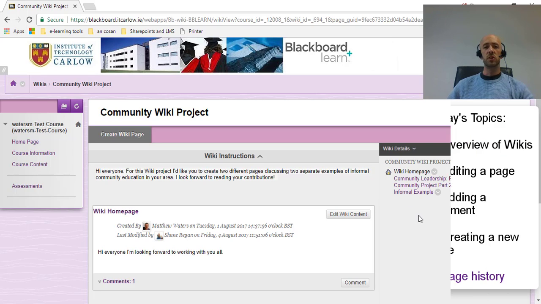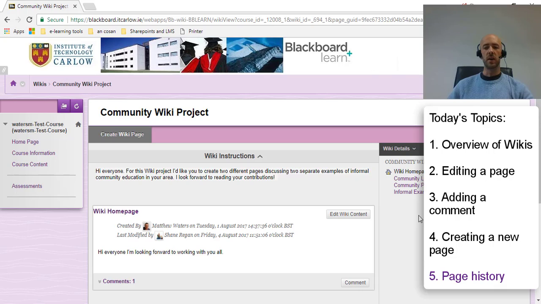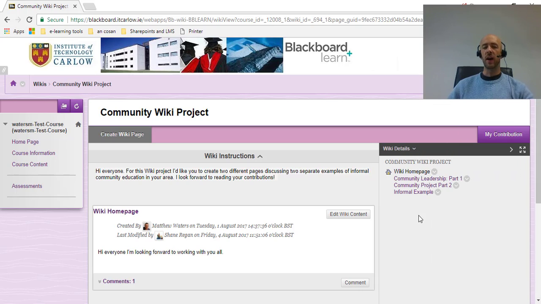Finally, you can always view the changes and the history of changes that have been made to pages. This is a very useful feature, especially if you've accidentally made a change that you didn't mean to, or you'd like to see who changed what. To view the history of changes, go to the down arrow here and select History.